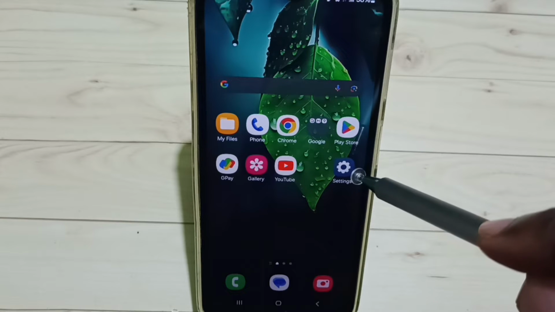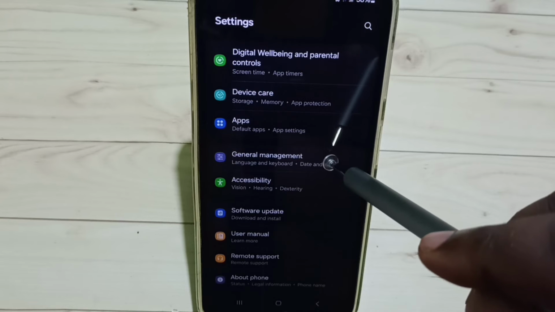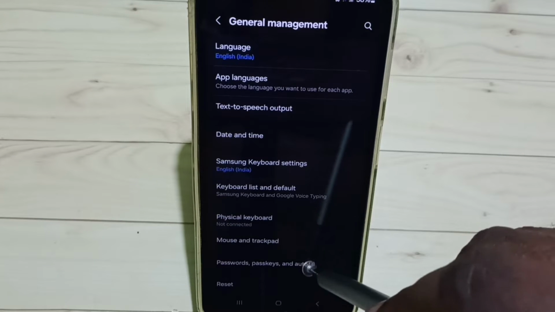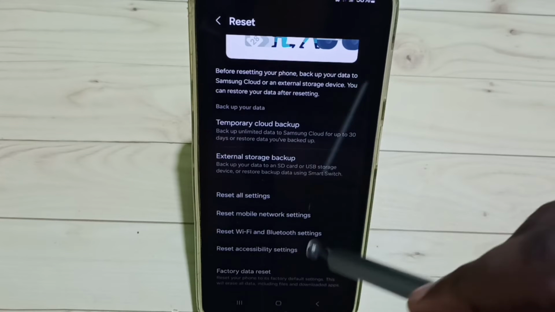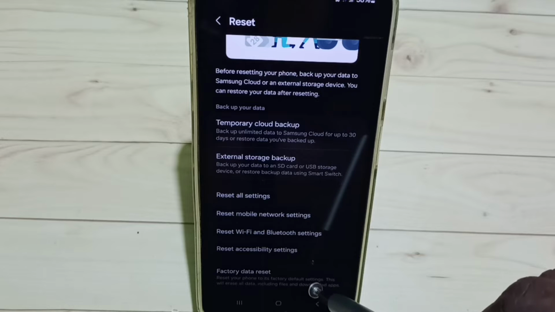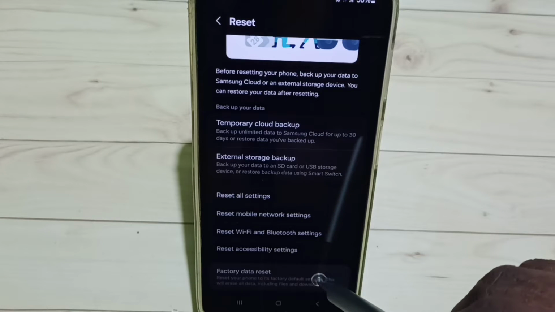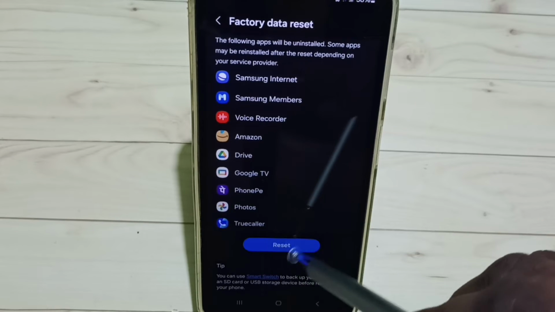Go to settings, tap on the settings app icon, go down, select general management, go down, tap on reset, go down, then tap on factory data reset. Tap here, then tap on reset button.